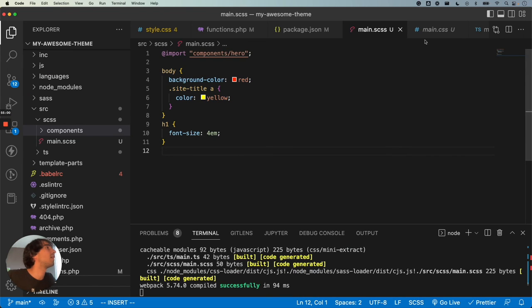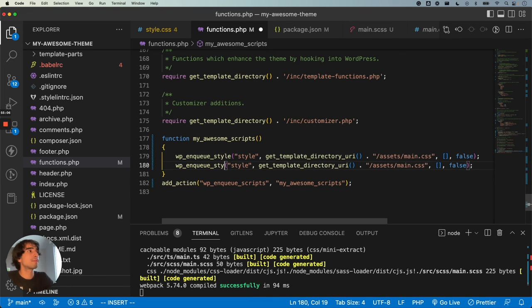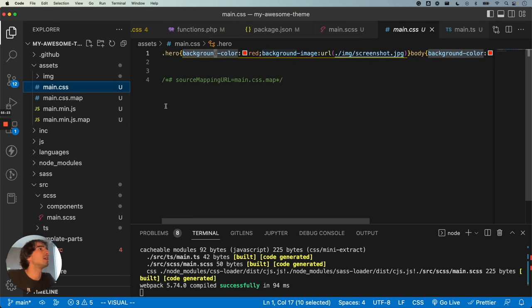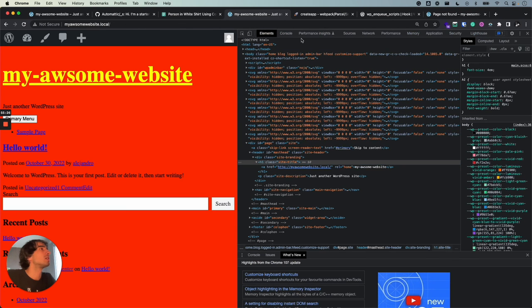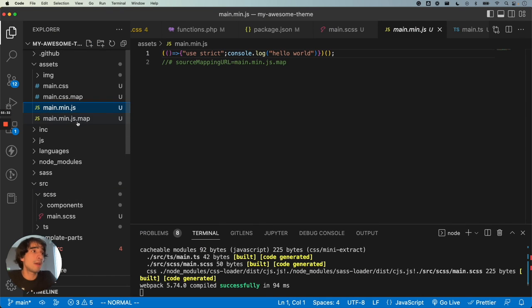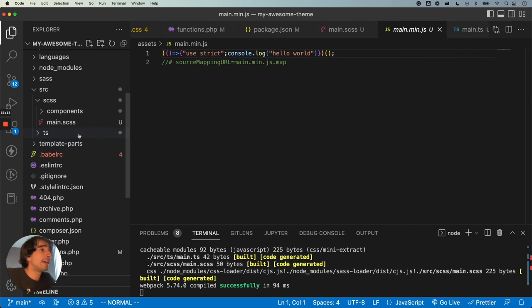And finally, let's just enqueue our script, and we're going to call it script, and it's in the same position, but it's not main.css, it's main.main.js. And there you go. So now our main.main.js is supposed to be saying hello world. So let's reload this and see if we see hello world. And there you go. So we have hello world that's running from a TypeScript, and we have our background that's changing from a SASS file inside WordPress, and all of it is done with Webpack.